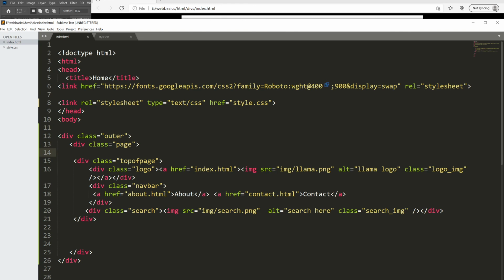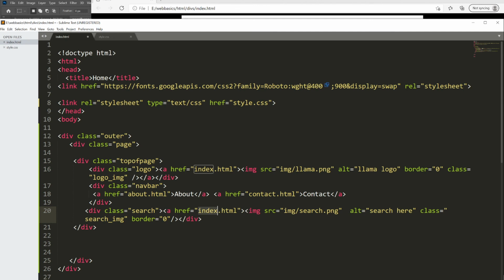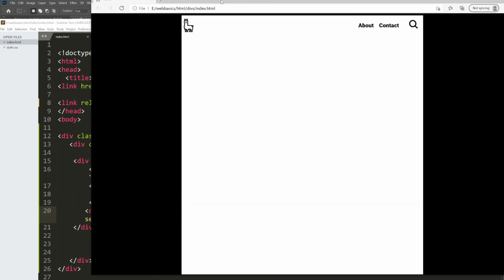within the image tag or in the class, write border equals 0. And that's written in the llama's image tag. And I'll paste that also into the search tag. And let me move the anchor tag around the search image. And it's going to just do a search function. Most likely it wouldn't go to its own page. It would invoke some JavaScript to pop out a search box. Here we're just creating the navigation link.